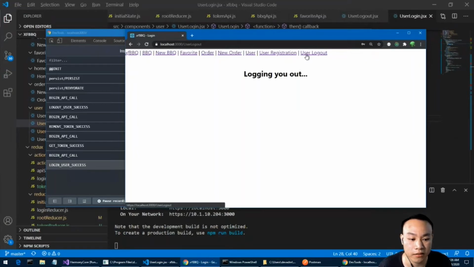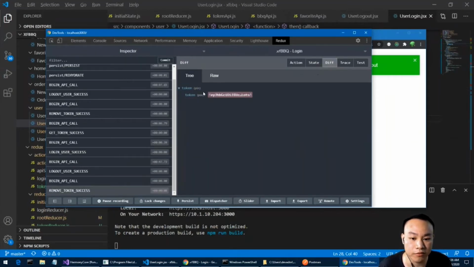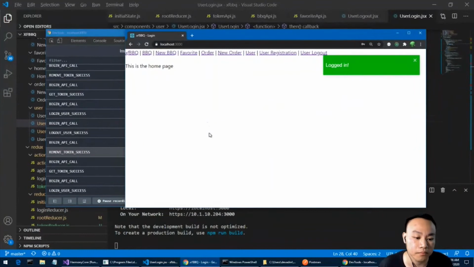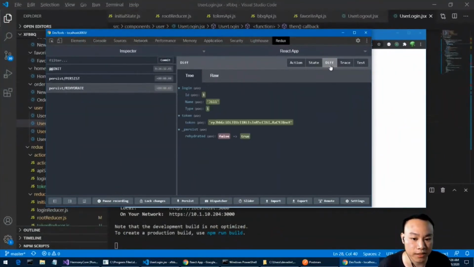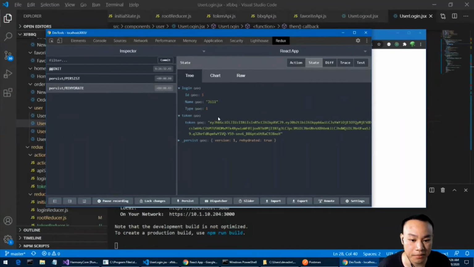And then if I log out, there is now a remove token success that will remove the token from the state. So now they're both blank. I'm going to log in one more time. And now if I do a refresh, F5, inside the redux persist now the token is being added back in. So as you can see, login state is there and the token state is there too.